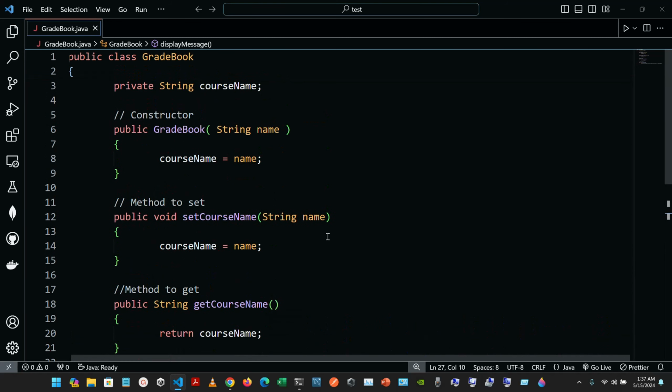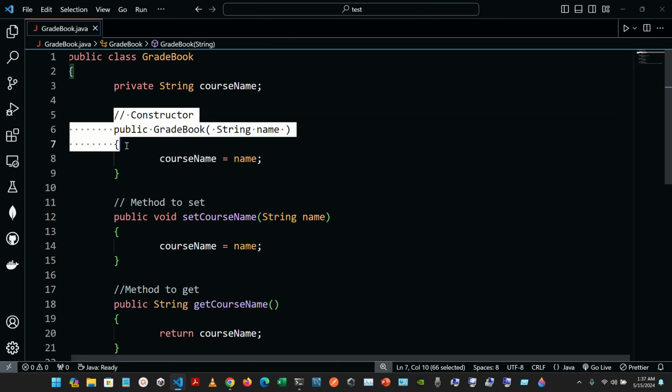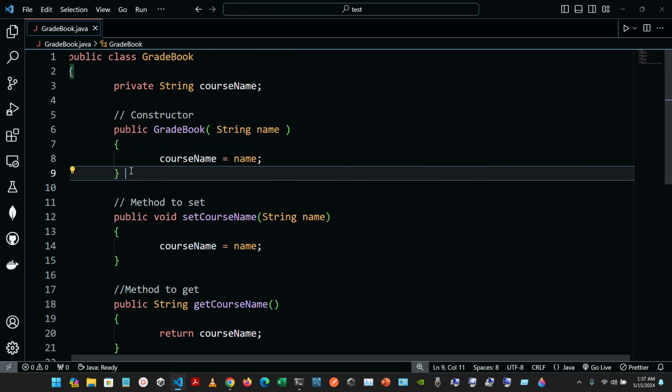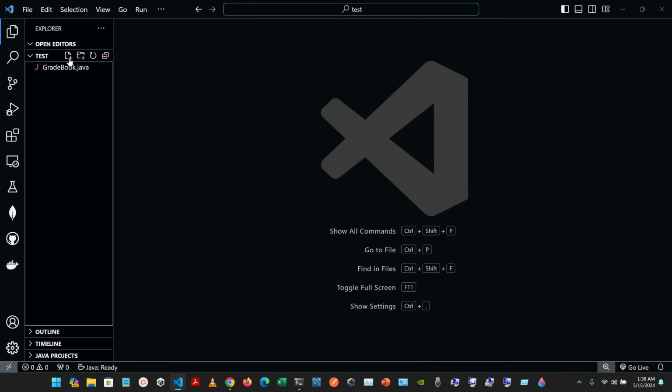So this is the Gradebook class with a constructor to initialize the course name. Pretty much the only difference is that here we have the constructor that initializes courseName with a string argument. So this is the string argument. We have public Gradebook(String name); the constructor name is the class name, and we set the course name to the name, initializing it. This is the end of the constructor. We can save it for now, and we are going to do the next one.